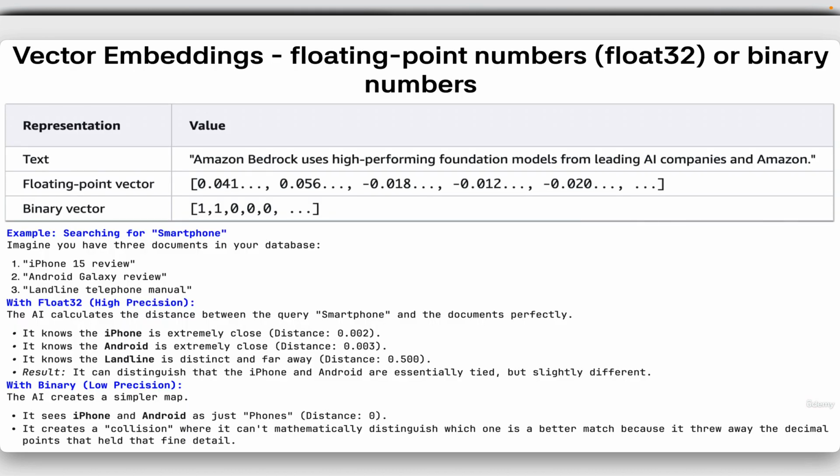So this is an example of float 32 or binary representation. For example, let's say you have some text: Amazon Bedrock uses high performing foundational models from leading AI companies and Amazon. I'll take the example of binary because it's easy. Each word will be either 1 or 0, and this is the whole array.